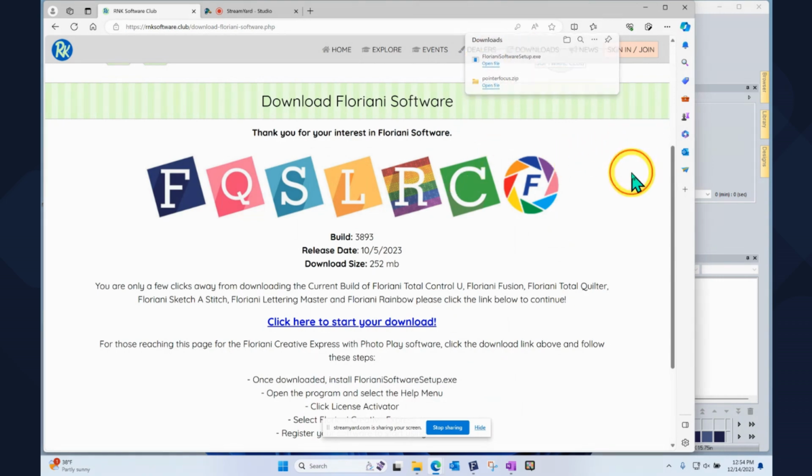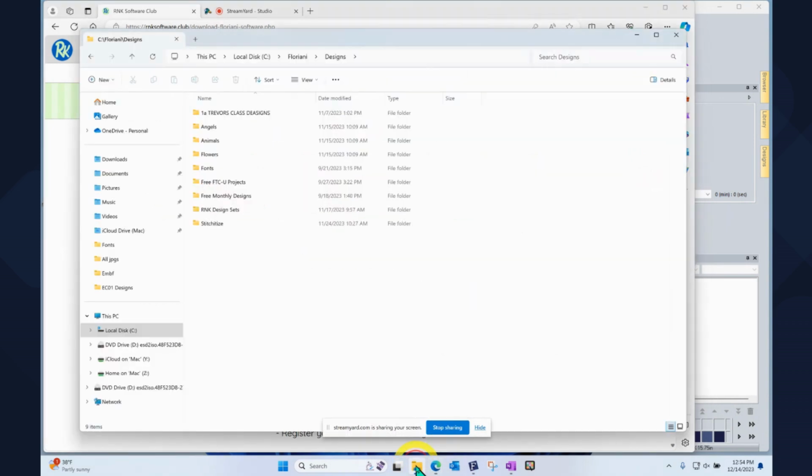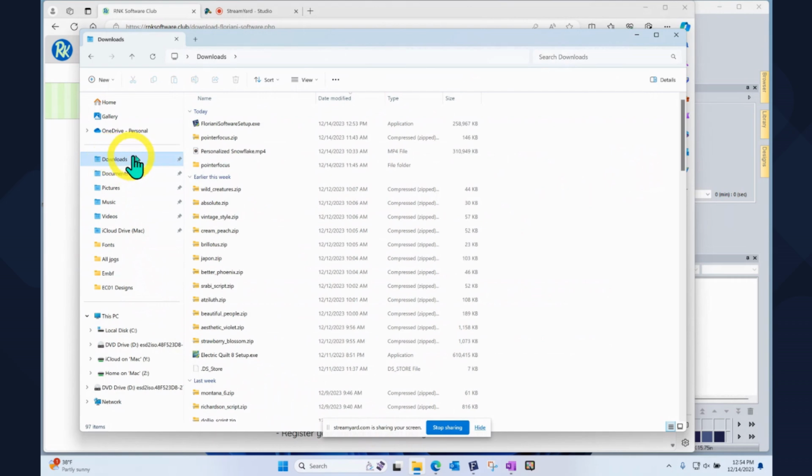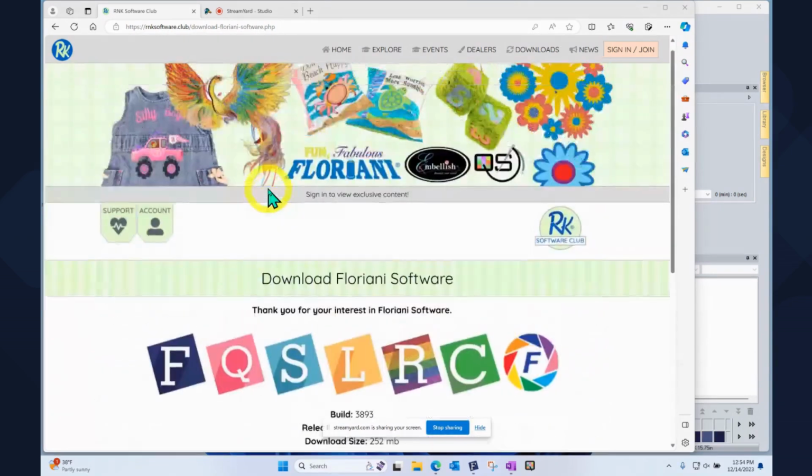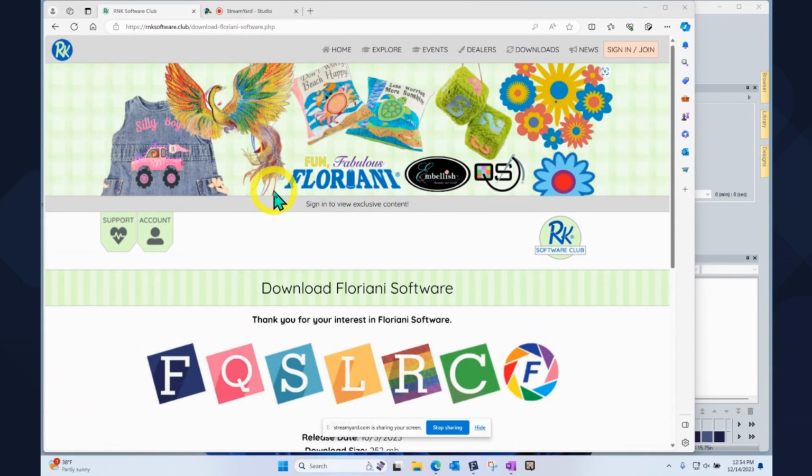And if you want to find it, just click on your Windows File Explorer and look for your Downloads folder, where you should be able to see the Floriani software exe. So go ahead and double click on it to start the install. And the installation process, typically it's just a matter of saying okay and install, to go through. But like I said, we have a support desk, and if you run into any part of the process where you get stuck, then just let us know.